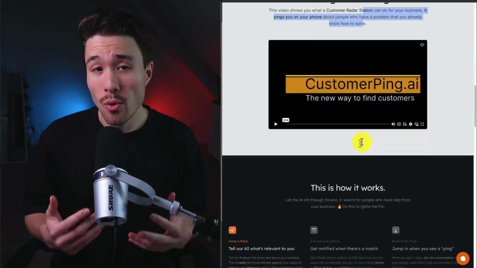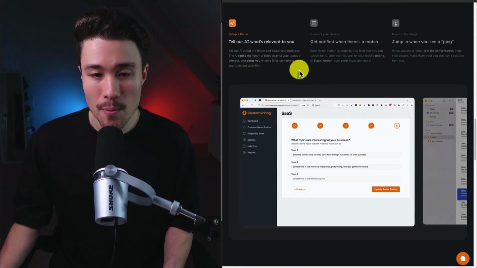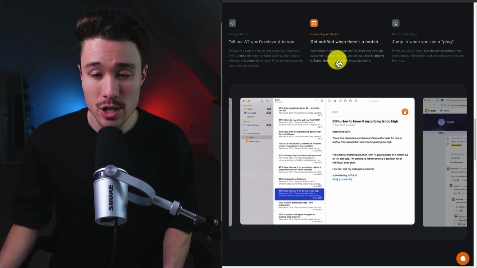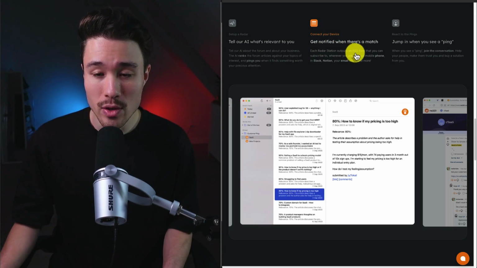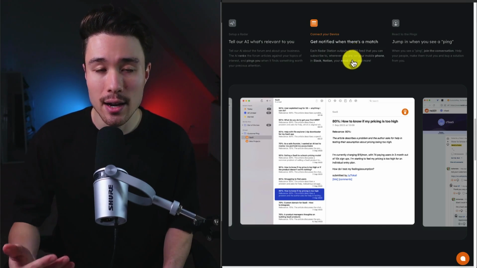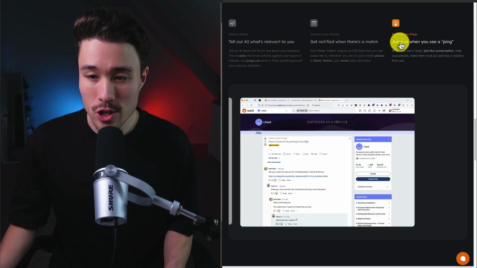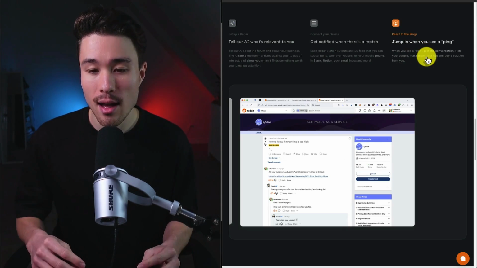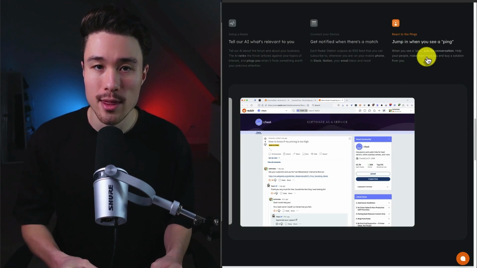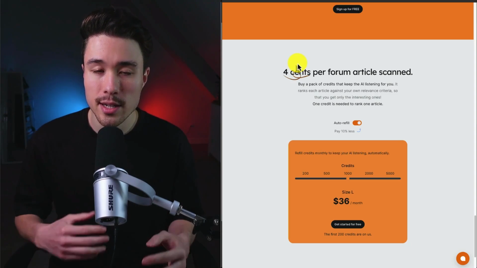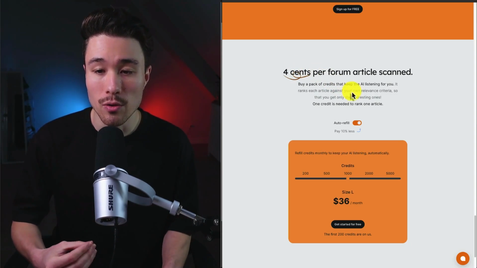So the way this product works is that you're going to set up radar. You're going to tell the AI what's relevant to you. Next, you're going to connect your device, as each radar station is going to output an RSS feed that you can subscribe to wherever you are on your mobile phone, in Slack, Notion, or email. Then whenever you see a ping, you can then join the conversation, help your potential customers, and build a relationship with them. In terms of revenue generation, it's going to be done on a credit basis. It's essentially going to be charging for each article form scanned.